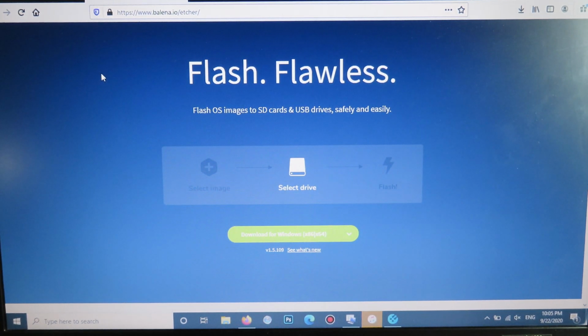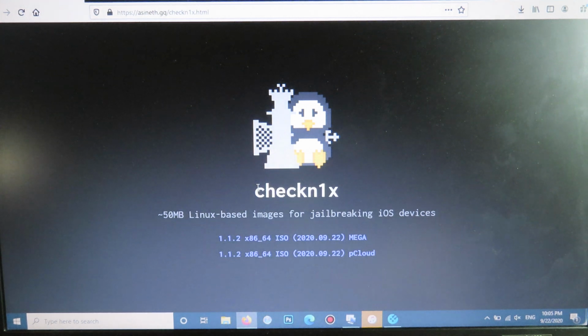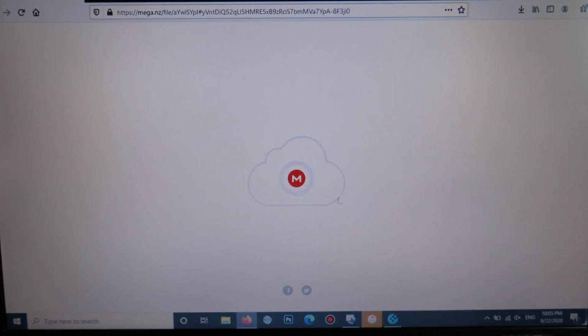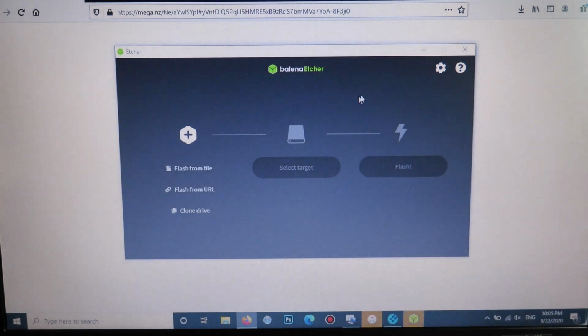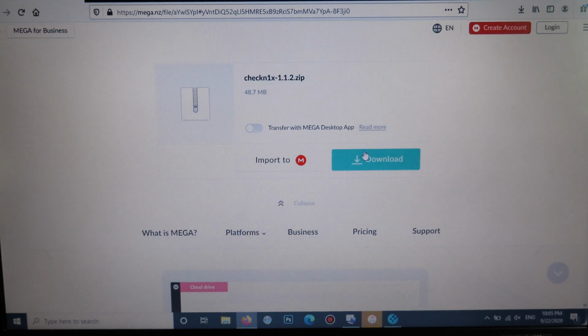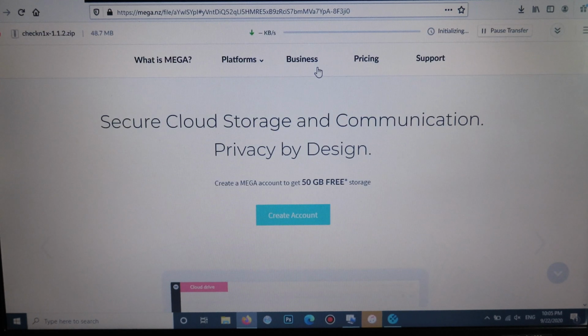You will need one more file. It is the Checkra1n file here. It is the file that allows you to run Checkra1n on your Windows. So you can click on this link, and it will bring you to the Mega website. And then you can just wait for this to load first. And now I'm gonna close Balena software first. And you can hit this download button to download the Checkra1n file.